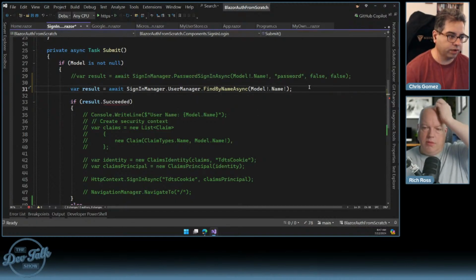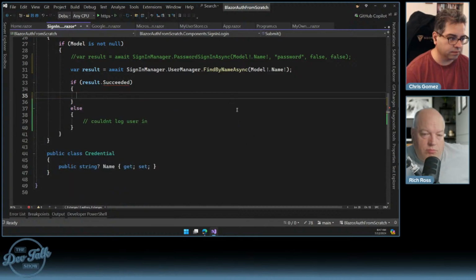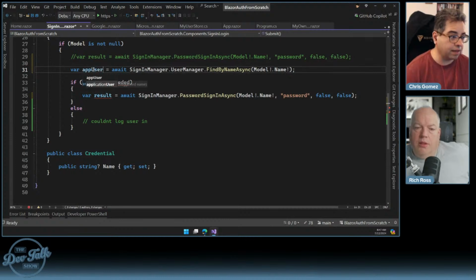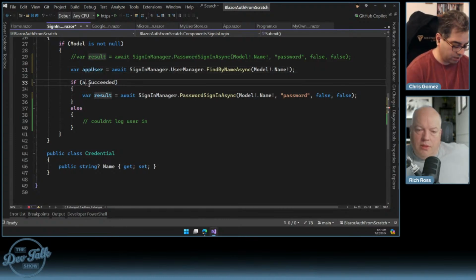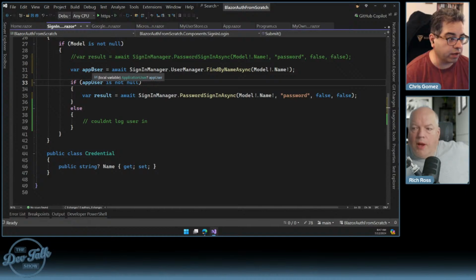So if we get back, what is this going to get us back? An application user? Yes, it gets us back an application user. So if that result succeeded, now we want to sign them in, right? But we've got to figure something else other than succeeded. Oh, that's interesting. Because it returns an application user, this is more like app user, and if app user is not null, I suppose that's where we're at. Because we're not actually getting a success, like you said. We're either getting one or not. We're just getting a match.